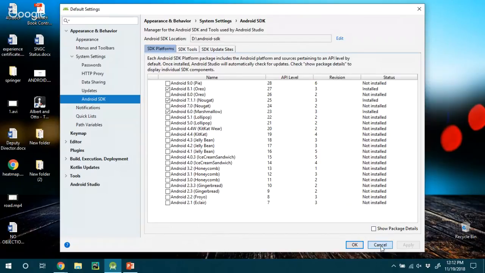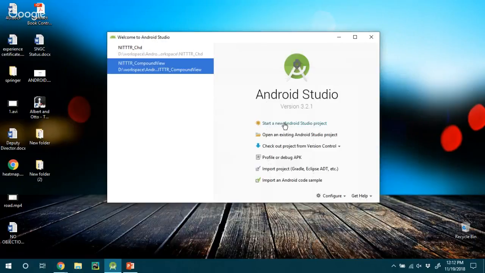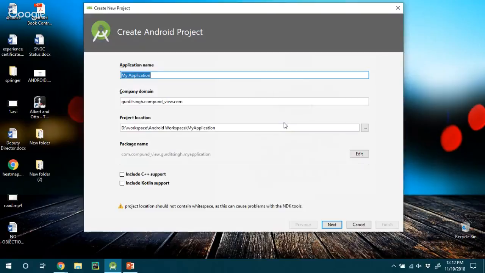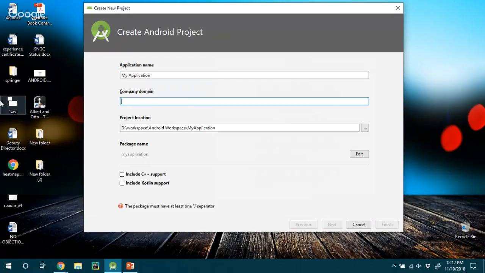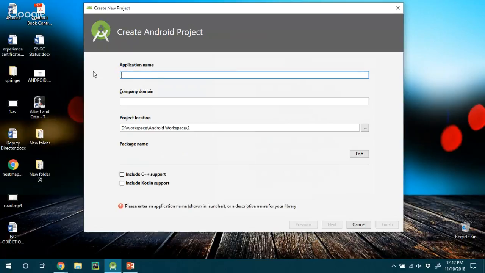After installing all the things, we can simply start with Android Studio. Just click on start a new Android Studio project, and a new window will open. Here you can see that we have the application name, where you can suggest the application name. Suppose I want the application name as NITTR_test.